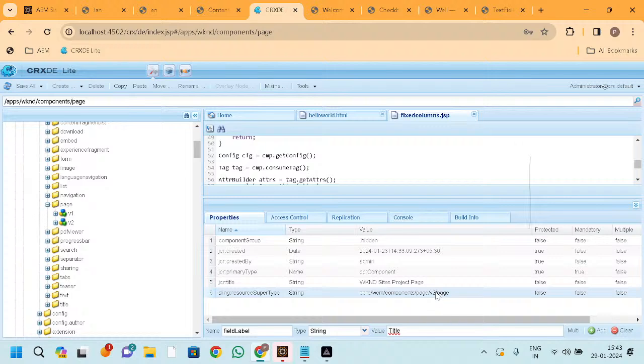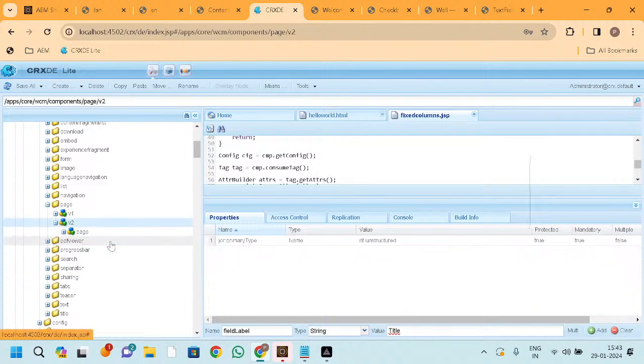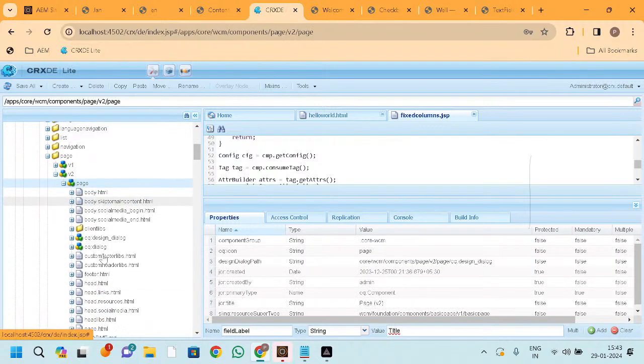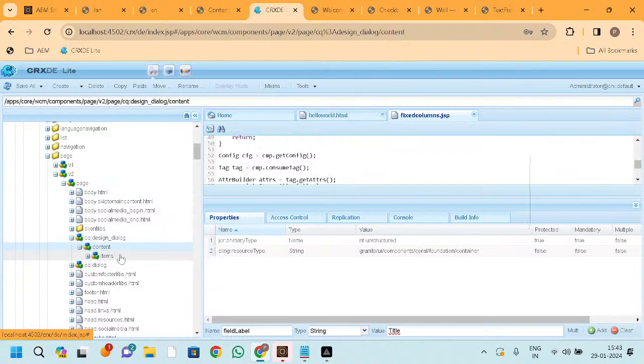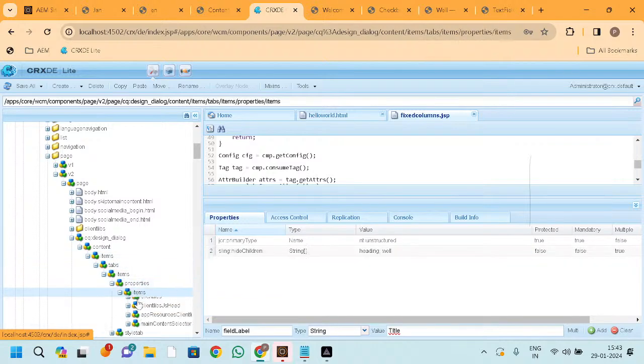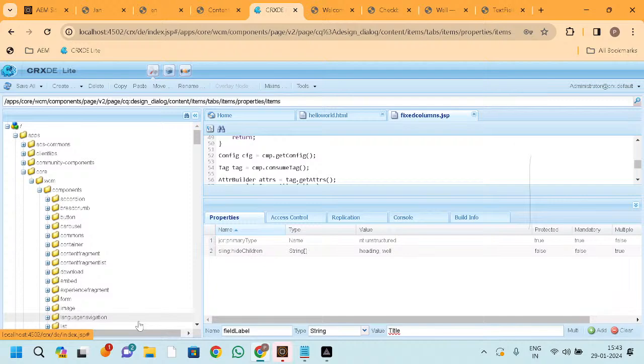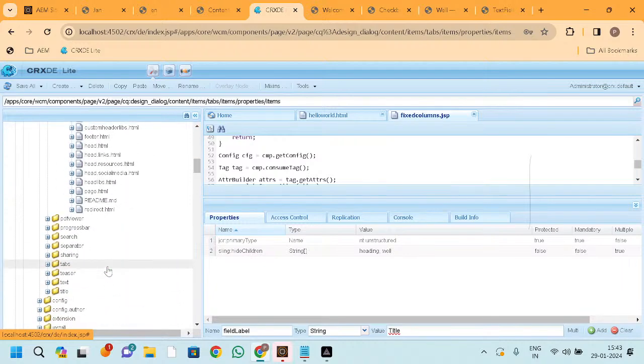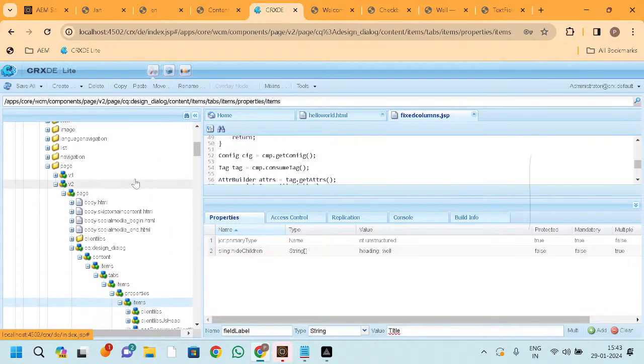Which one is version 1 or 2? 2. Click here, after that page. Once you click here, somewhere you will see the design dialog. Here you see all these things, they have already defined it. They have already defined it, no? But if you want to change that scenario, if you want to change this, you can do one thing.